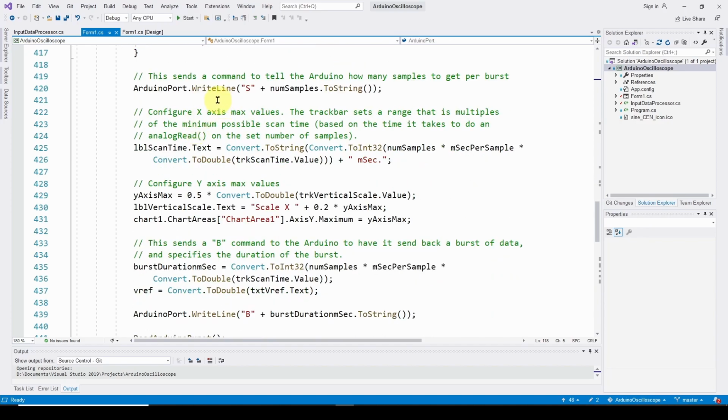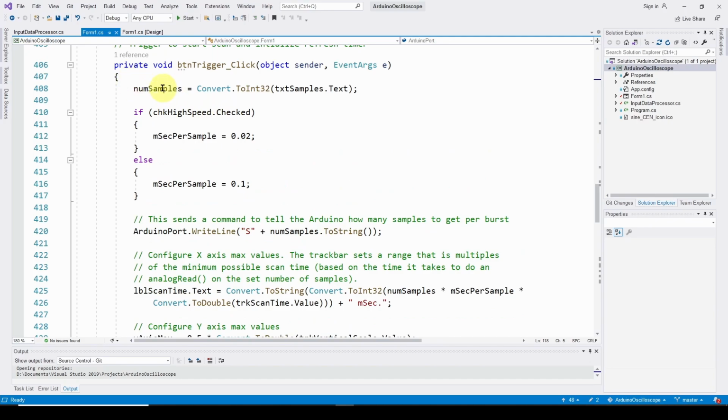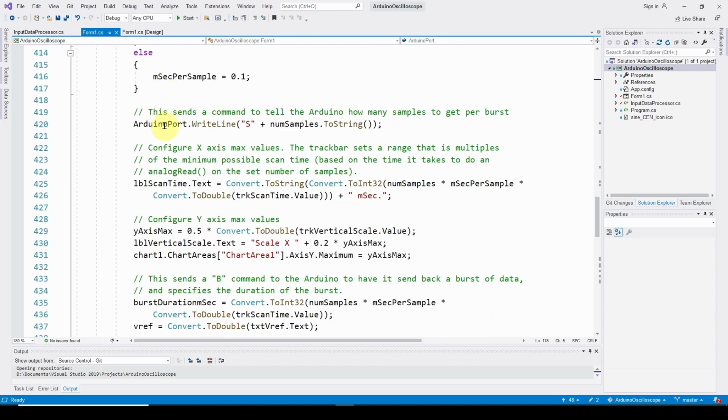And now it takes the number of samples that the user wants and sends the Arduino an S command we talked about before. It just does an Arduino port.writeLine S and concatenates the number of samples, in our case 500. So it's going to send an S500 and the Arduino is going to see that and say, oh, number of samples is going to be 500. And we talked about that in the previous video when we did the Arduino code.